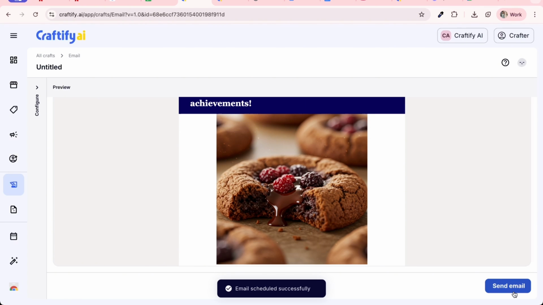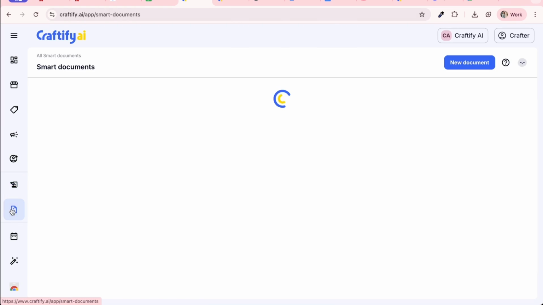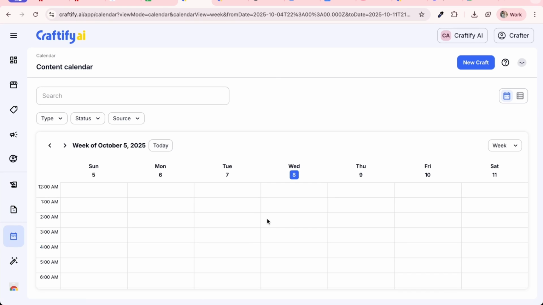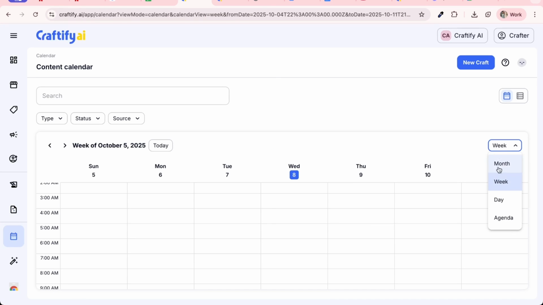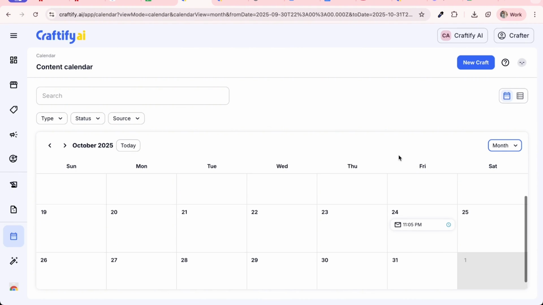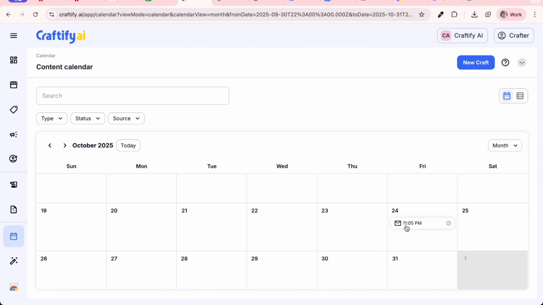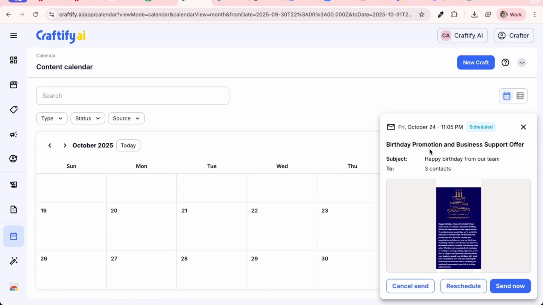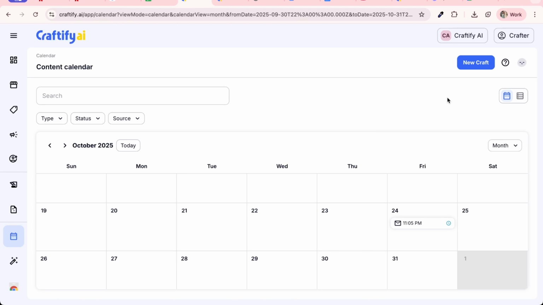Once you've sent the email, it has been scheduled successfully to go on the 24th. And now you can go and see that in your content calendar. Let's see here, I've got the month here. Should be the only thing. Yep, here we go. There it is, set up and ready to go to 3 contacts on their birthday. So it's pretty simple how this works.